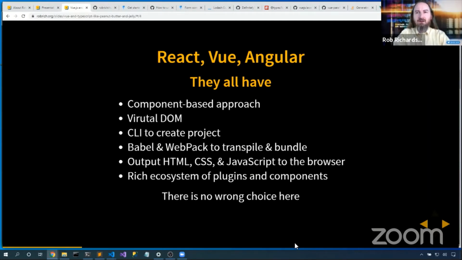But as we look at React, Vue, and Angular, there really isn't a wrong choice here. If you've chosen and you've chosen differently than I, then that's totally fine, and I completely support it. React, Vue, and Angular, they all work on components. They all have a virtual DOM. They all have a CLI that allows you to scaffold and start up a project really quickly. They all have Babel and Webpack to transpile and bundle your content. They all output HTML, CSS, and JavaScript to the browser. And they all have a rich ecosystem of plugins and components. So whichever one you choose, you can be successful in building a fast, front-end, thick client application in the browser. There really is no wrong choice here.